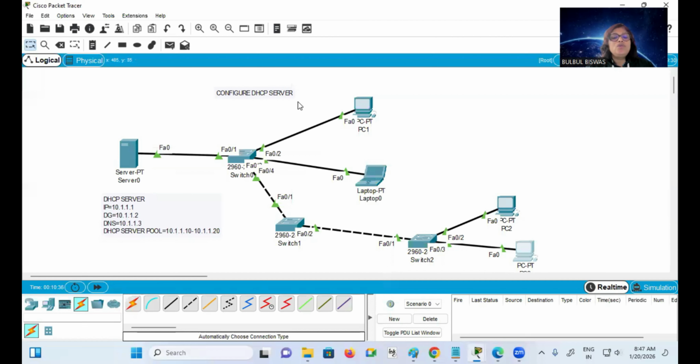So as we know, the DHCP server provides the TCP/IP settings. You can see it is providing the IP address, the default gateway, the DNS server and the subnet mask also. I think you all understood, and please try to do this practical in Packet Tracer.